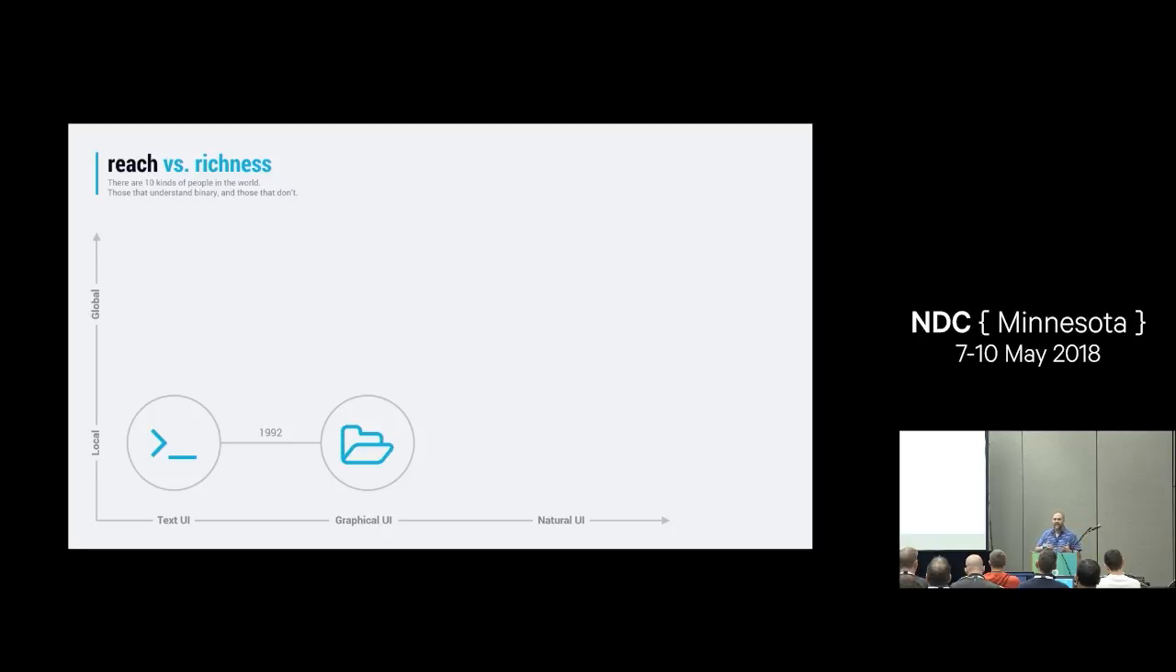And then sometime in the early 90s, we got a little bit more sophisticated on the richness scale, and we introduced the concept of graphical user interfaces, right? And so metaphors like desktops and folders started to be used, and now all of a sudden it opened up computing and applications to less technical folks. They were a little bit more comfortable because they had a richer experience.